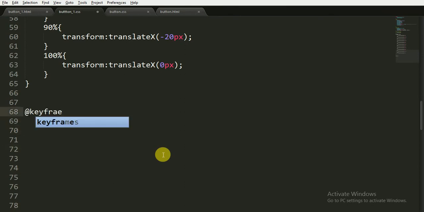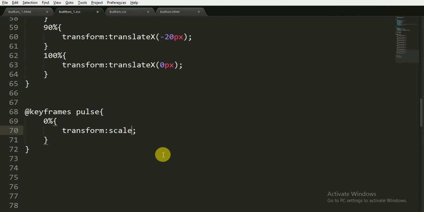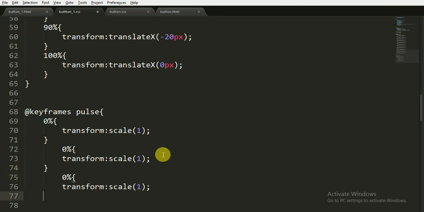The name of the animation is pulse. Now at 0% we want to transform and set the scale to 1, and I'm going to copy this and paste it 2 more times. Now at 50% we want to transform our scale. We want to increase our scale, so we are giving it 1.25, and at 100% we want it to be at original. So we have kept the scale to 1.